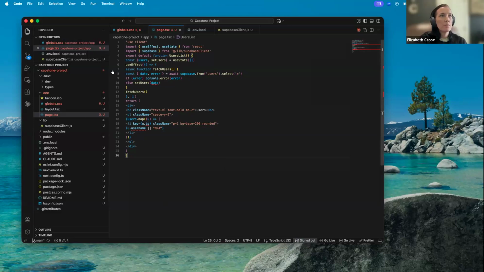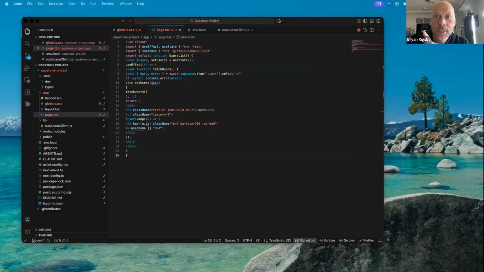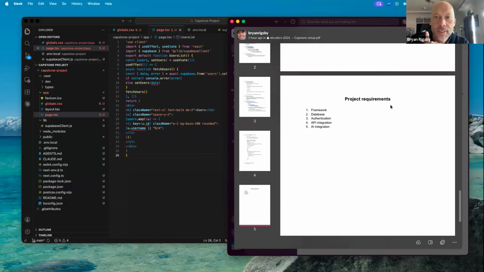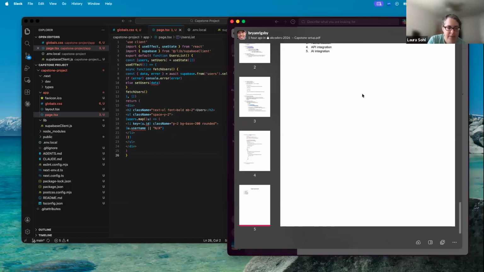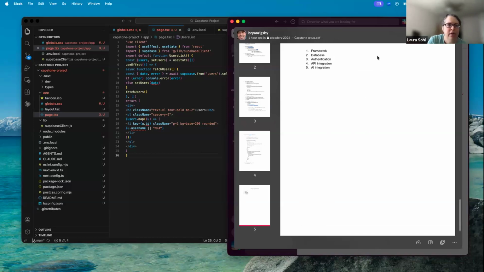I think we're all set up. Laura, you got the invitation for GitHub? I did. I got the invitation for GitHub. I'm having trouble. Let me see here.